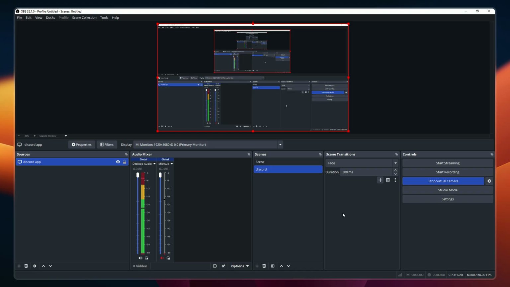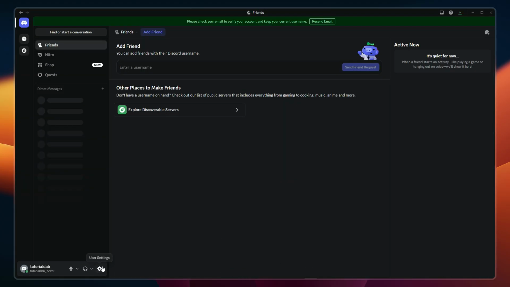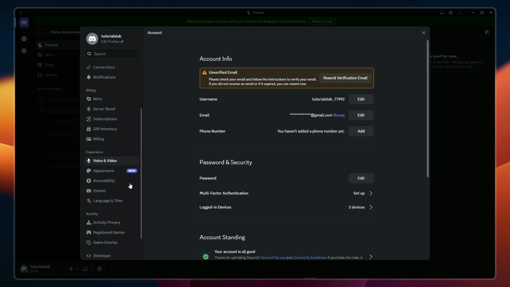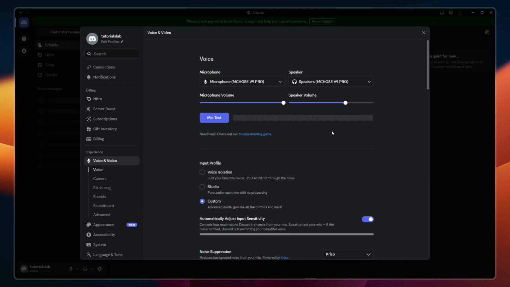Now it's time to switch over to your Discord application. In the bottom left corner of Discord, click the gear icon to open user settings. This is where you can configure all your Discord preferences and features. Once you're in the settings menu, navigate to the left panel and click on voice and video. This section controls all audio and video input settings for your Discord calls.